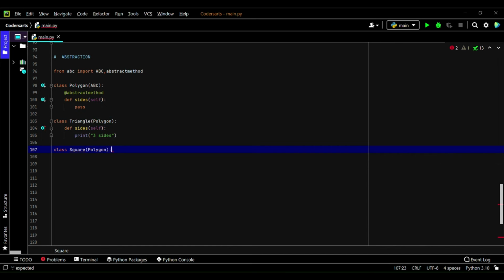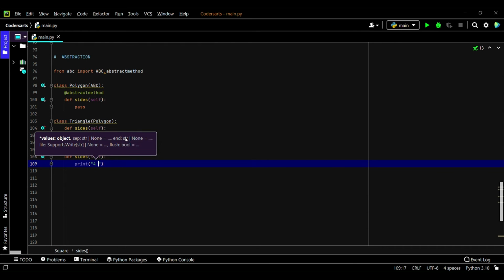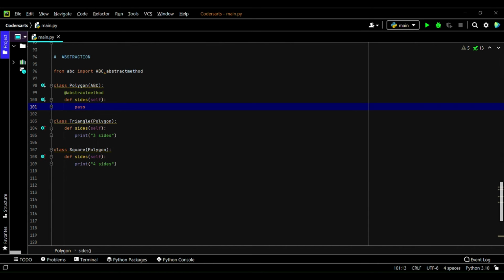What I can say, it has 4 sides, so I can override a method def sides, again self, and I will override it using print. It has 4 sides, right? So I have overridden multiple times. The single declaration of the sides function is being utilized more than once over here. In the class triangle, it is overridden. In the class square, it is overridden. You can override it multiple times using pentagon, hexagon, and so on. But I will stop it right there.